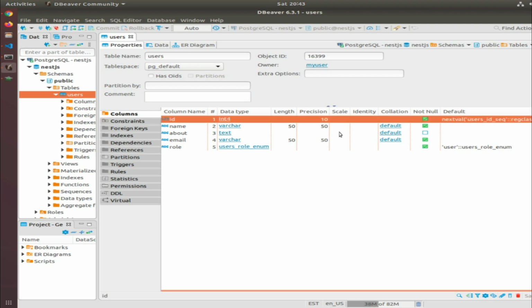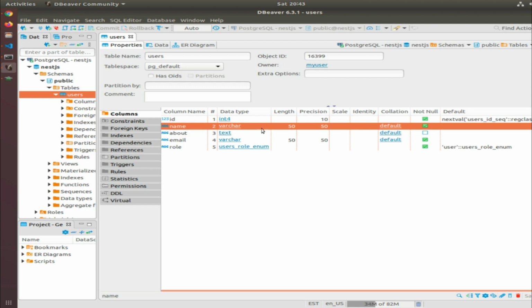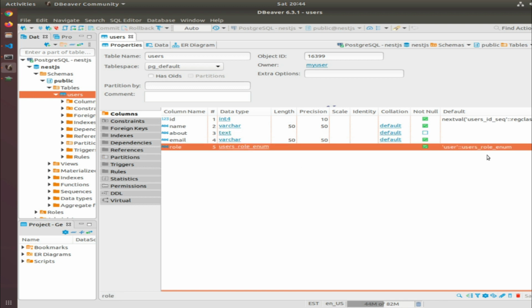So here we have the ID. It's a primary key and auto incremented. We can see the default value is using a sequence which TypeORM created. This is how you can create custom sequences in Postgres to increment the default values or to change them. So this is the name. It's a varchar, the length is 50, and it's also not null. But here's the about. The about is type text. Not null is not checked, which is correct. This is how we want it. The email is also varchar 50, and the role is enum, and the default is user.